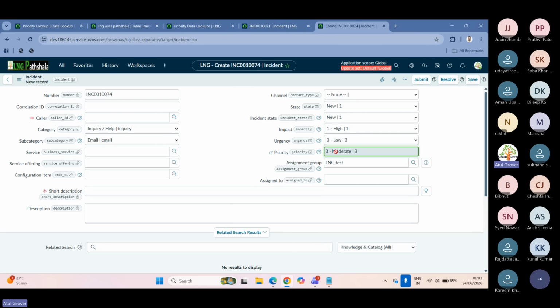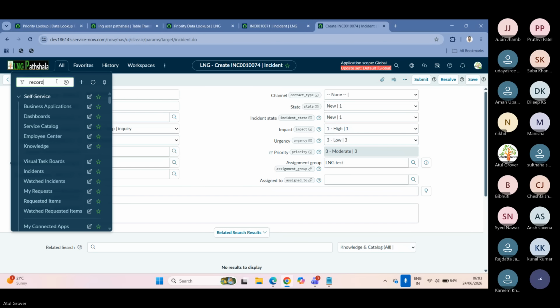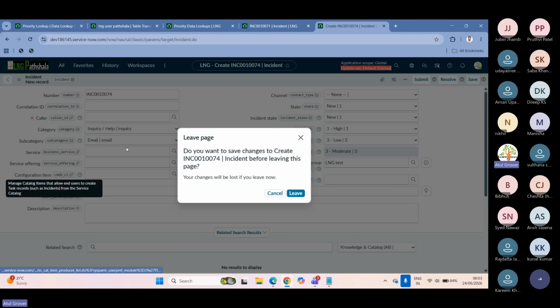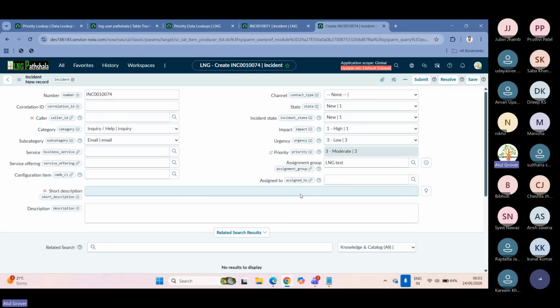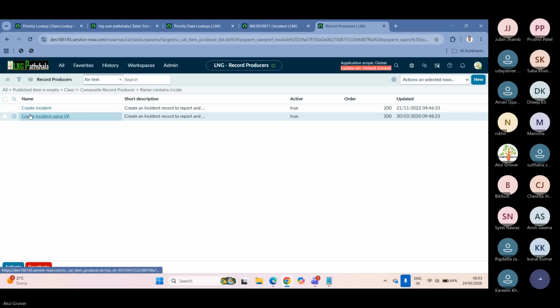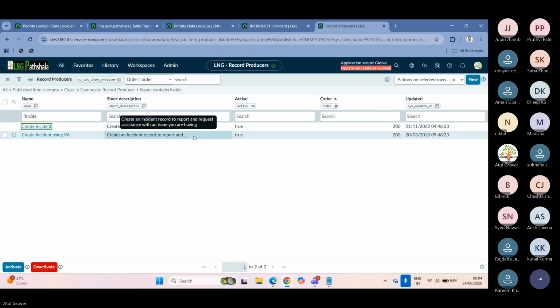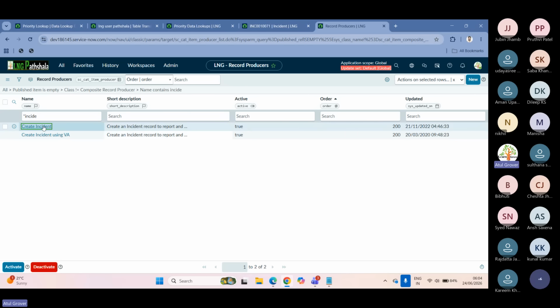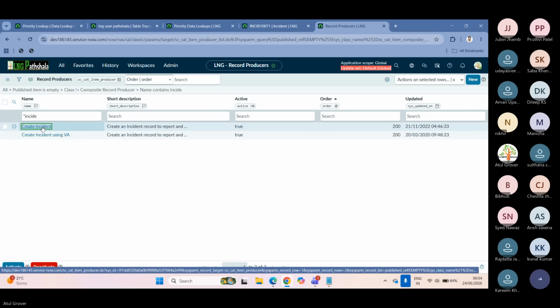You can set the priority, but to set the priority, you use impact and urgency. So if you remember this one, record producer, I'm bringing your concepts together now. And I said incident, right? This one. And see the code in this now. Come on, open. Let me open a new window then.